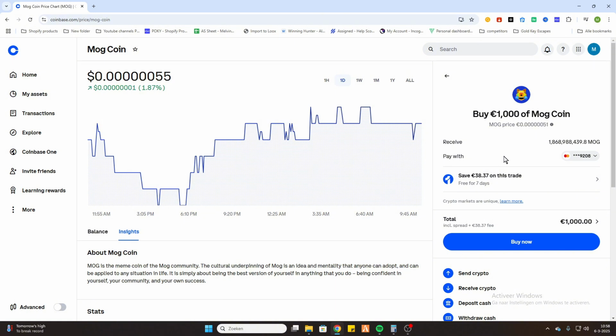So once you have decided to buy this coin, just simply click on buy now, and these coins will be automatically added to the left side in my assets.